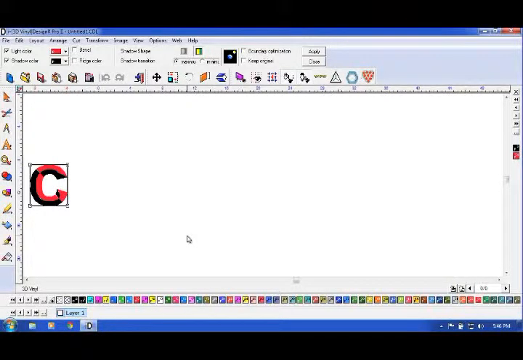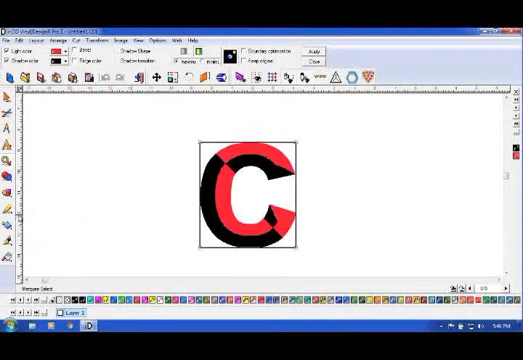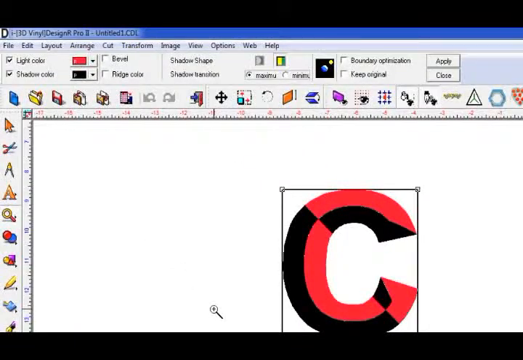If you don't see any effect, go ahead and click on the light color checkmark and the shadow color checkmark. So let's zoom in on that first letter so we can get a better view of the effect. At the top are the control settings. We can get a better idea of what each setting controls by watching the effect it creates.